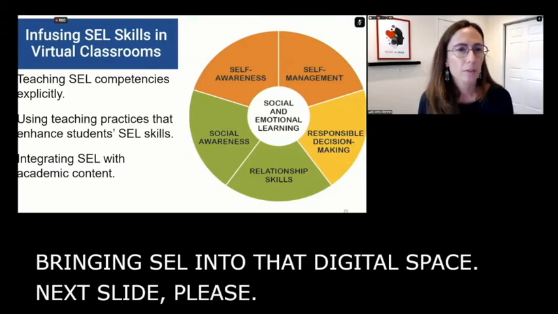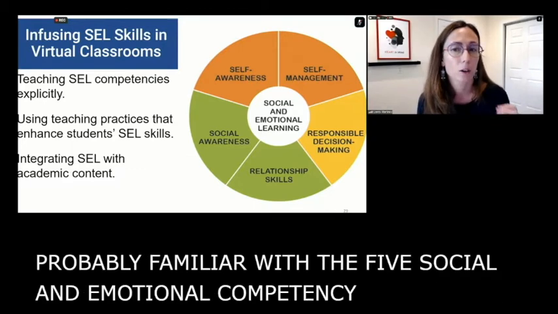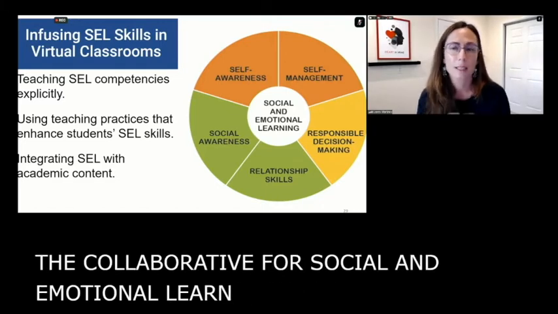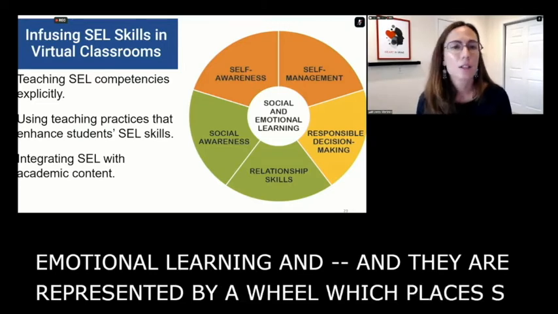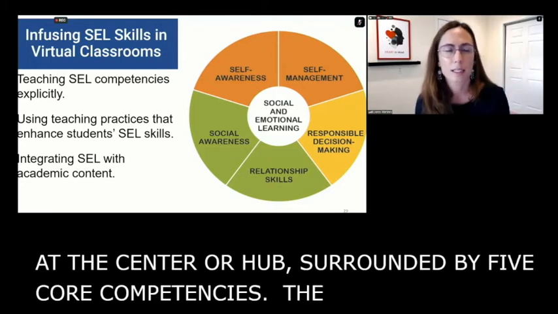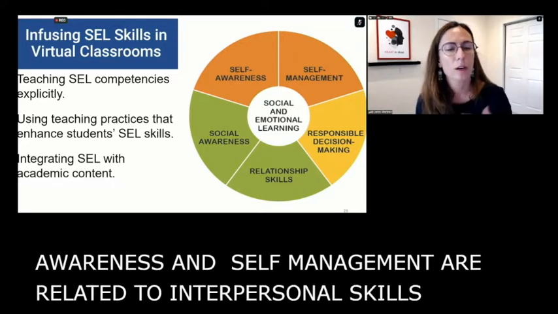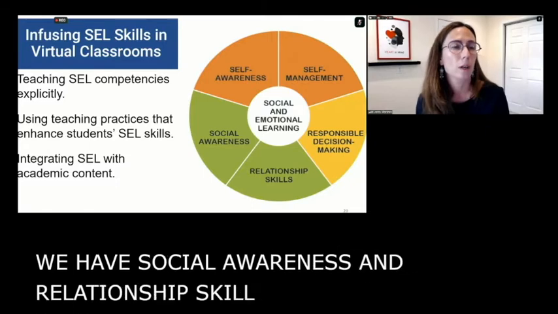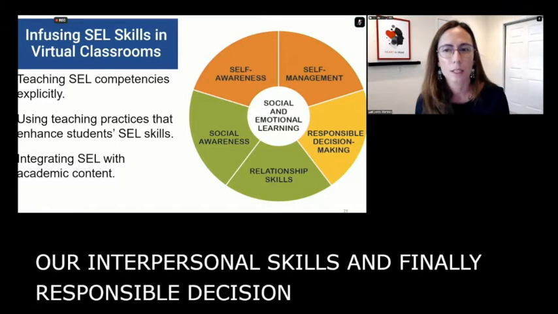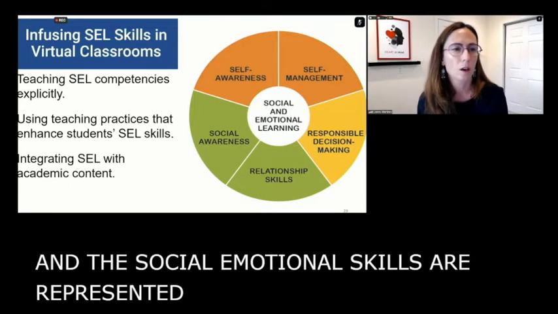So many of you are probably familiar with the five social emotional competencies created by CASEL, the Collaborative for Academic Social Emotional Learning. They are represented by a wheel, which places SEL at the center or hub, surrounded by five core competencies. The first two, self-awareness and self-management, are related to our intrapersonal skills. Then we have social awareness and relationship skills, which are related to our interpersonal skills. And finally, responsible decision-making, which is related more to our cognitive skills. These social emotional skills are represented as spokes in this wheel of SEL.